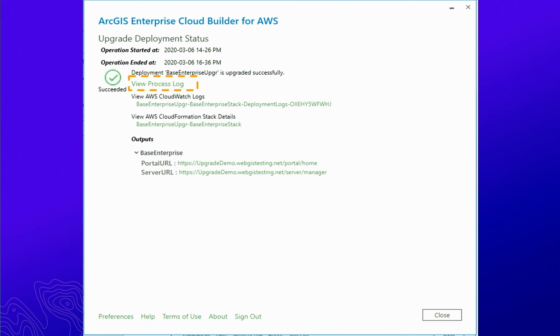Now, one of the things that we've done is we've tried to make it easy for you, so if it doesn't upgrade successfully, you have log information. And if it does succeed, you can click here and you can go to the site and just verify with your own checks that everything is there the way you expected.